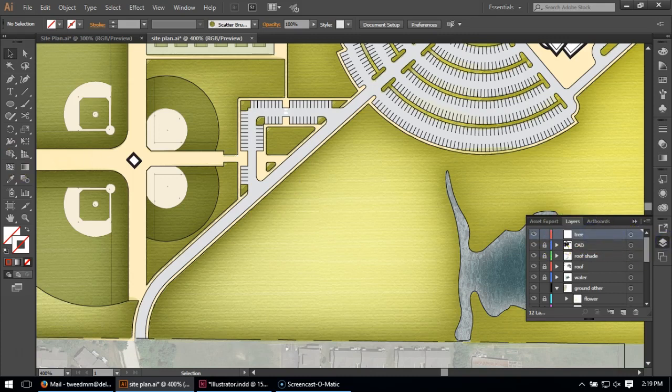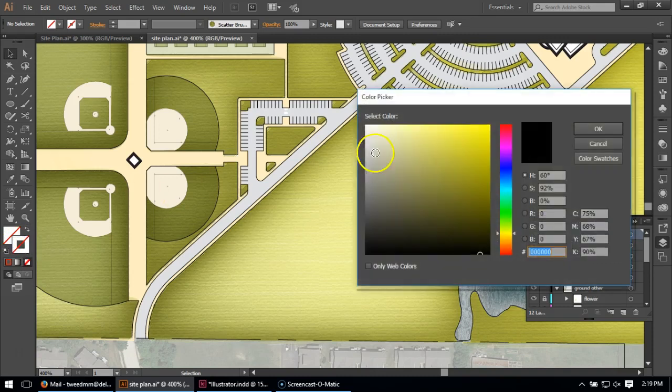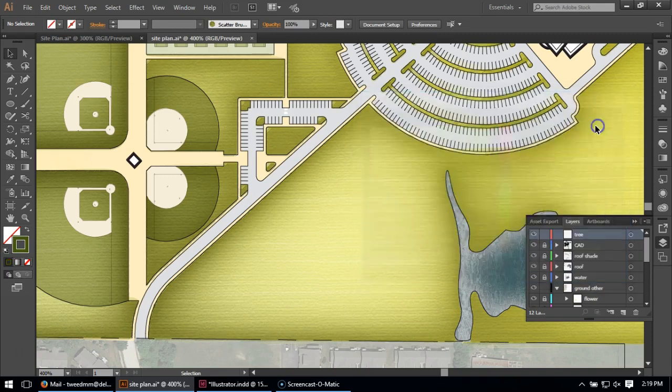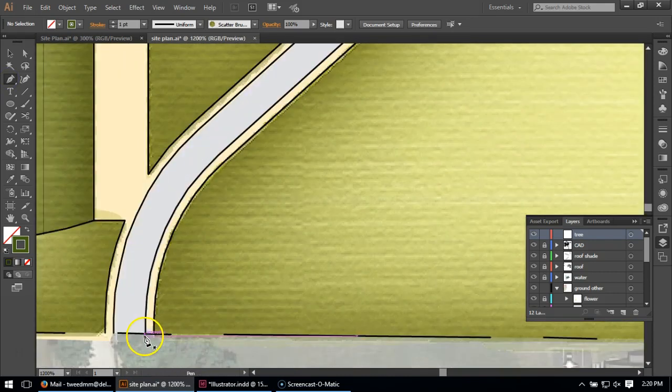Just in case you didn't see, I have a tree layer that I am on, and I'm going to select a green that would be a good sort of green color for a tree, and adjust this later on as the stroke color. And I'm going to use my pen tool, and I'll just trace around where a tree would be placed. In this case, I'm going to assume that it is to the inside of the sidewalk.